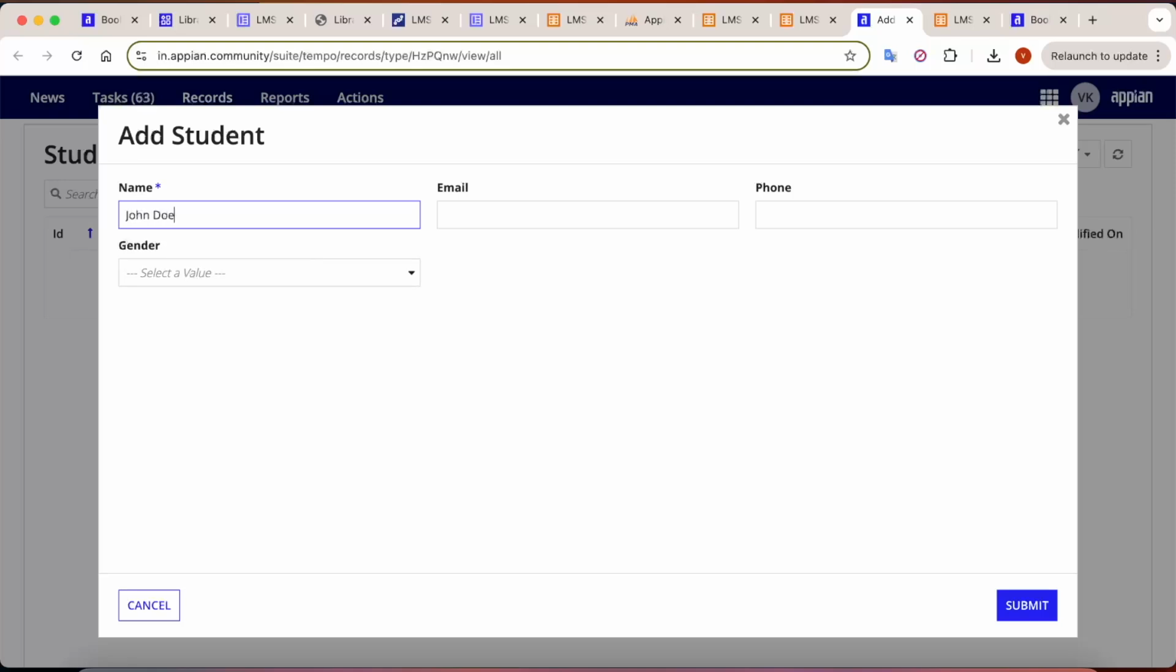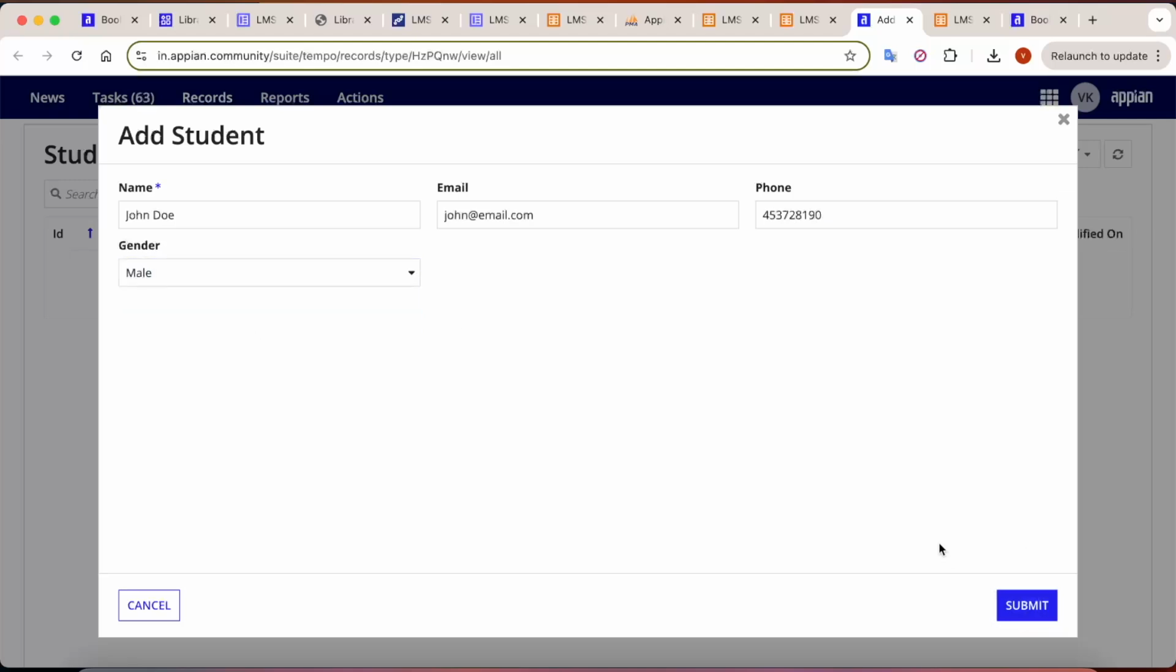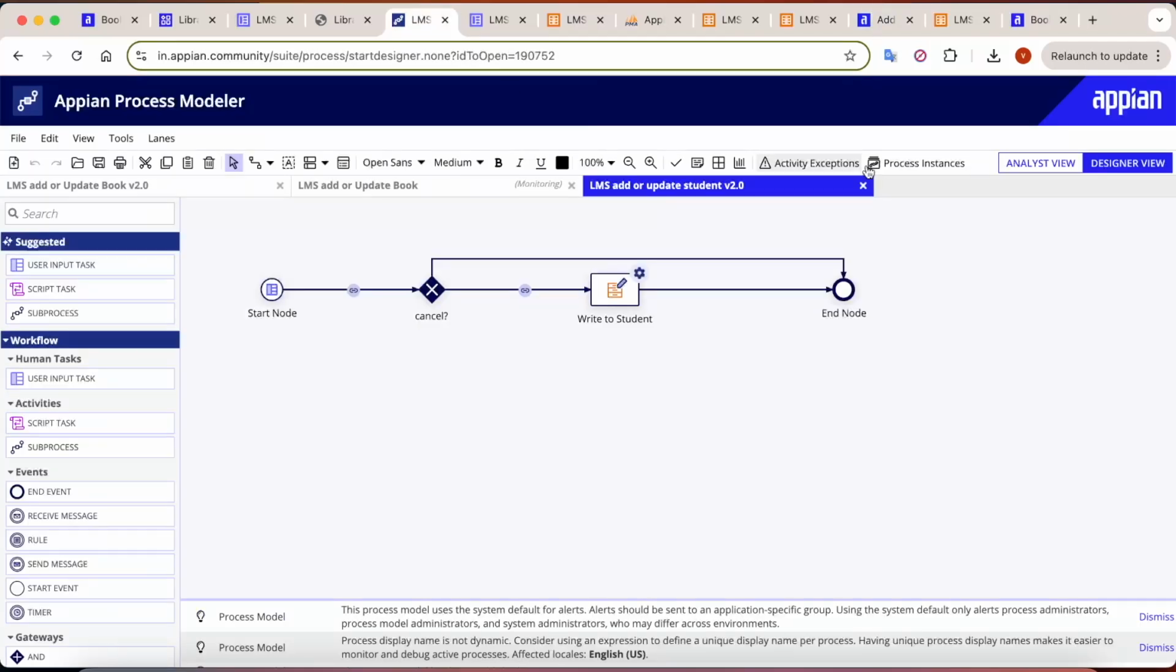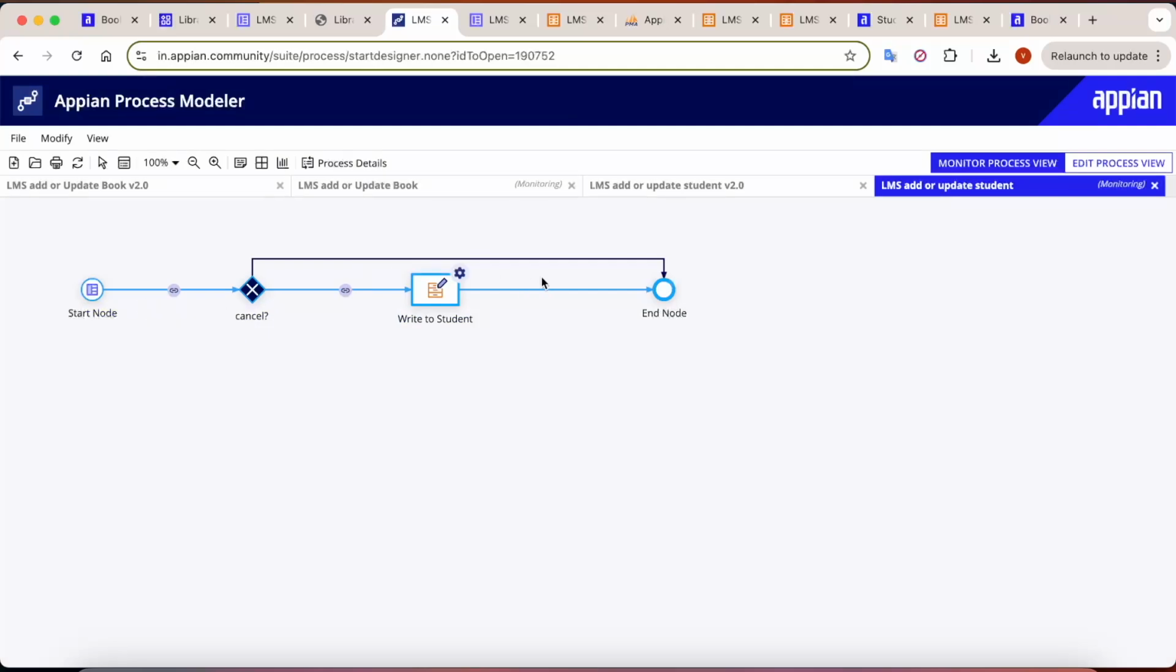Let's say that John Doe is our student. Email ID is, let's say, john@email.com, and phone number is, let's say, like this is our phone number, and gender is male. Click on submit. Once you click on submit, then in the process model you will see that the instance has been added here. Go to here and see here the student details have been added.